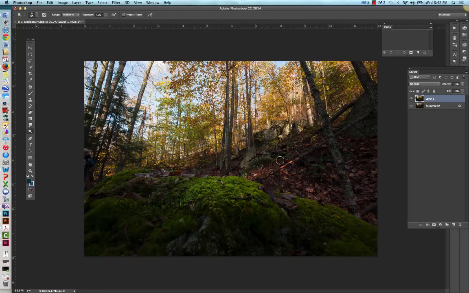Now before we switch to burning on the sunlit trees and sky, we're going to take a look up in the options bar for this tool, and you can see that we've been dodging just the midtones. So this is the dodge tool, this is the size of the tool that we're using, and we're dodging just the midtones.